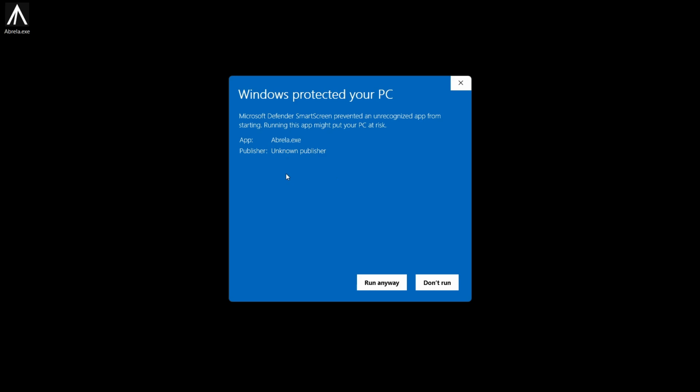So if you do want to test Abrela, you will have to click more info and then you will have to click run anyway. This is a one-time thing. Once you do this once, it won't bug you anymore. But I'm also looking into ways to get this fixed more long-term as well.